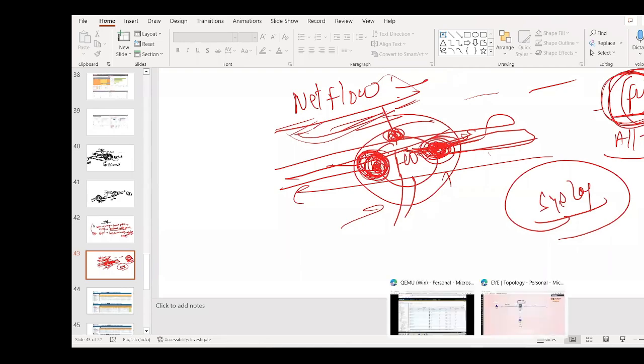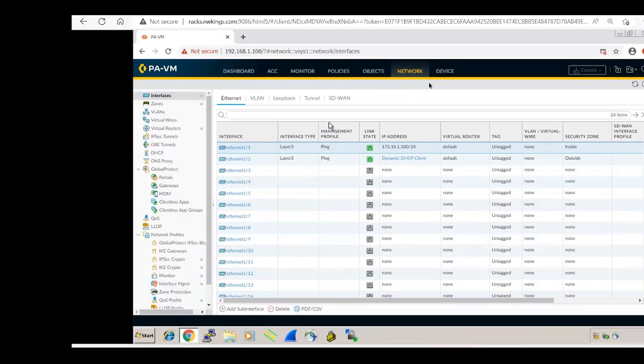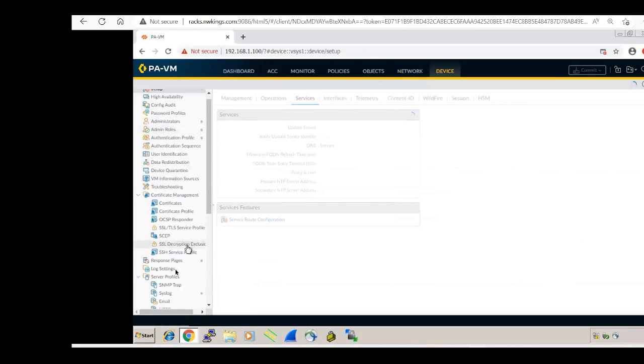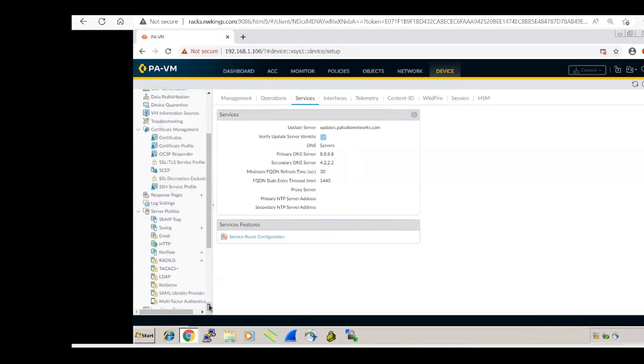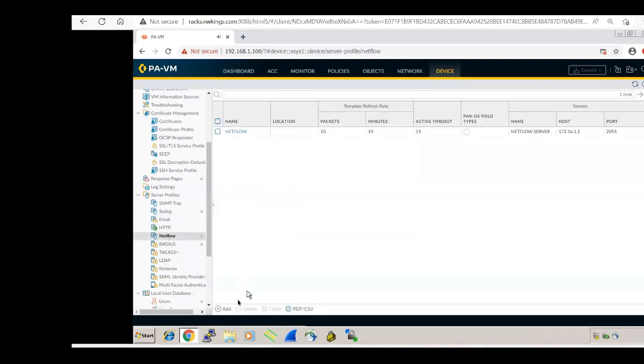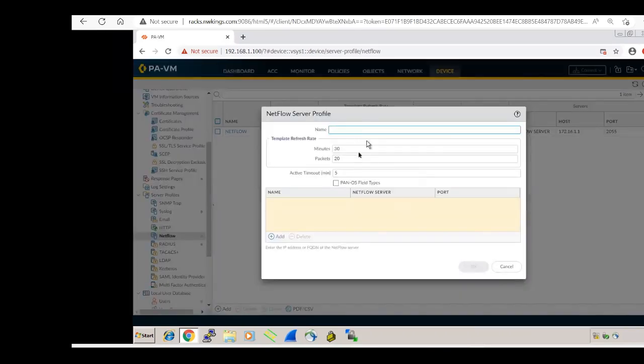So how can we do that, guys? Same process. We will go to the device, just like the syslog server, and go to the server profile. Scroll down, and like the syslog server we did, we go for NetFlow. Go to add. Give the name, and what is this, guys? The template refresh rate is after 20 packets, for 30 minutes. In the 30 minutes and 20 packets, the template will be refreshed.